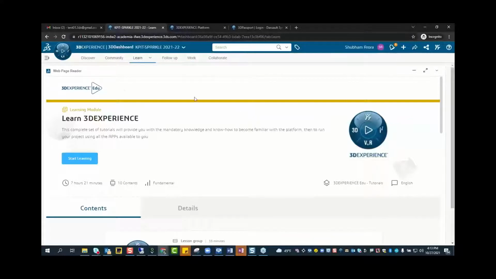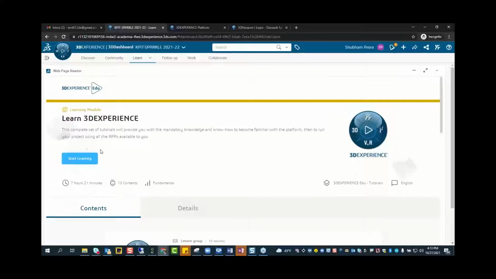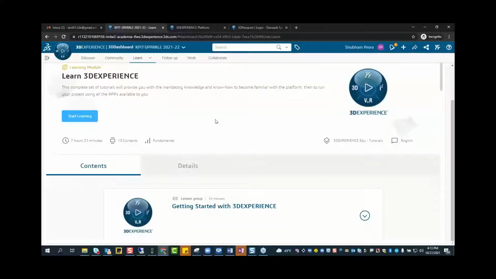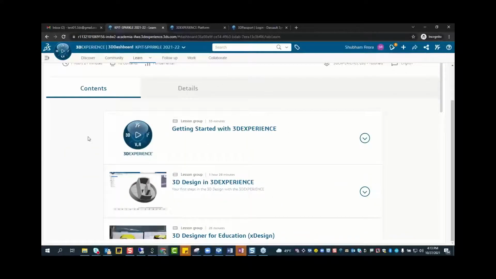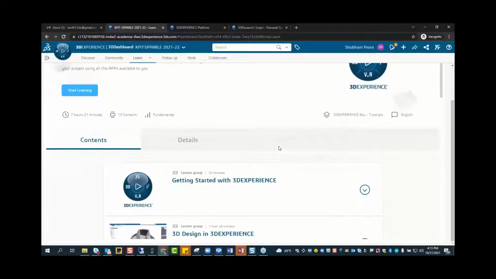Team, when you click on this learn tab, here you will see this Learn 3D Experience. This is a course that has been created for all the academic users available on our community as well as the platform. It consists of 7 hours and 20 minutes, and it will give you a very detailed idea about what the 3D experience platform is and how you can get started with it.